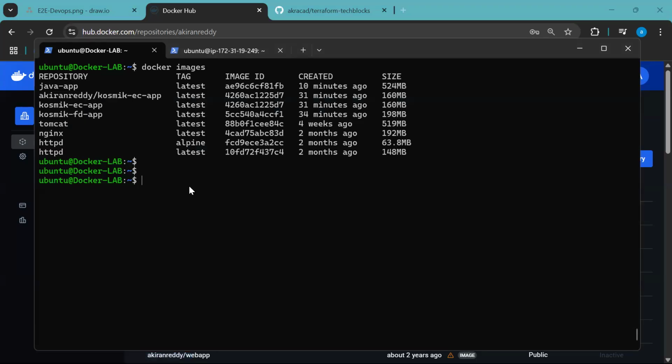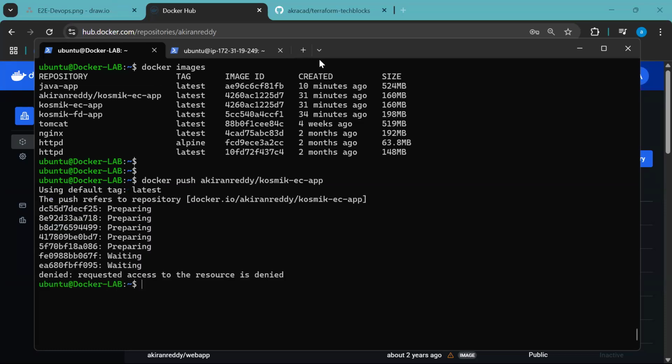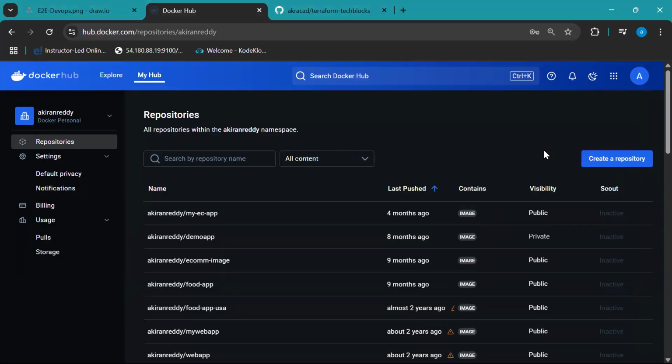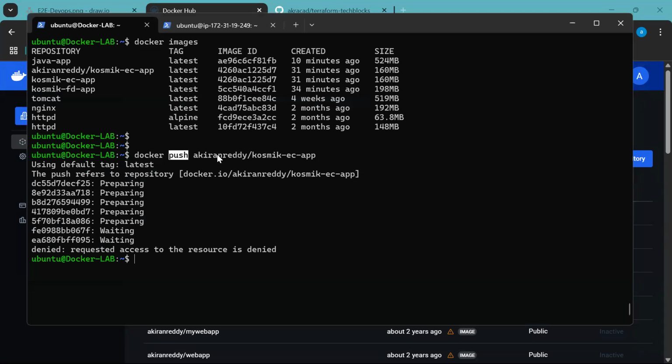Now what you're supposed to do is simply say Docker push, this image name. Just copy this image, paste. That's it. Okay. Enter. Now you see, guys. Request access to the resources denied. Now I want to push. See, you have to push into somebody's private repository. This is my repository. So even if you make a change with the name, let's say you give the name Akiran Reddy, even if you try to push, it should not work. So why? That is where there is a security layer.